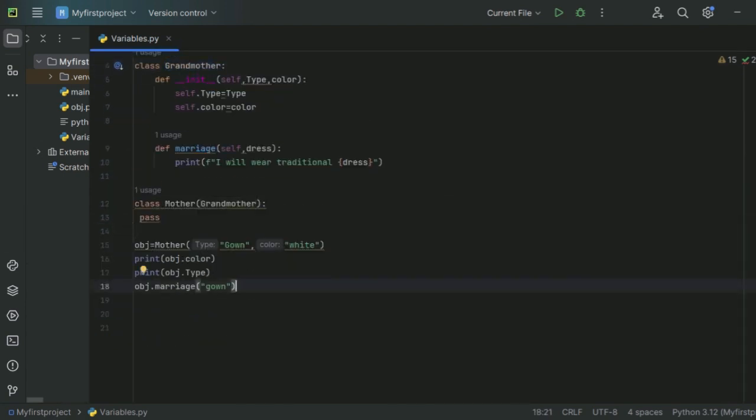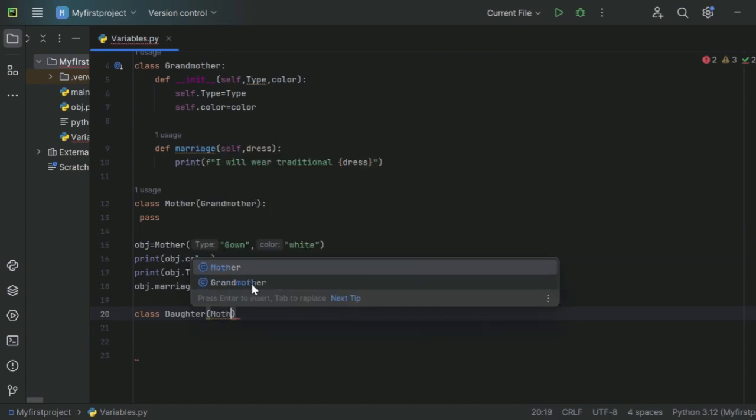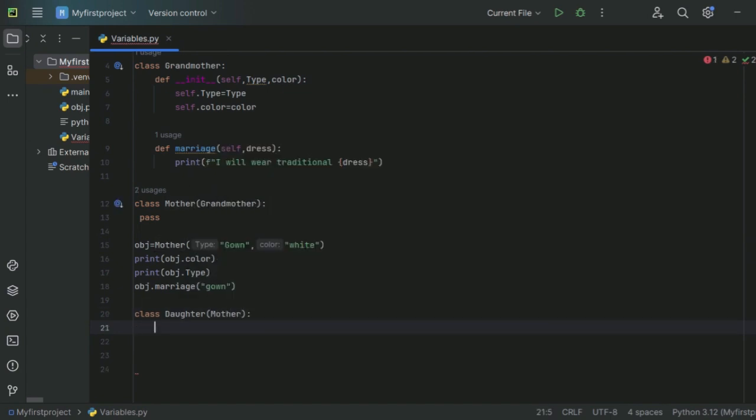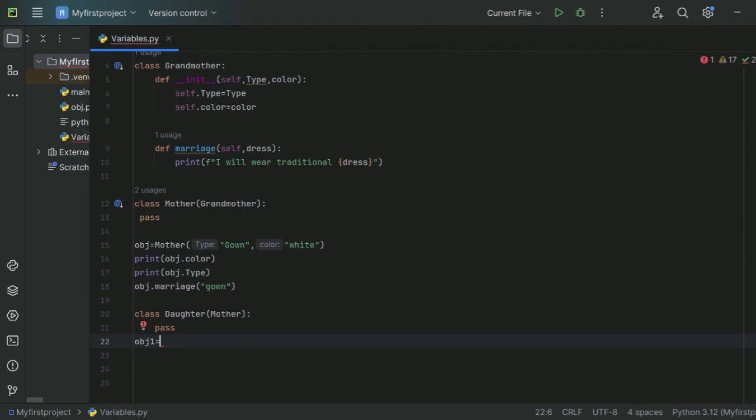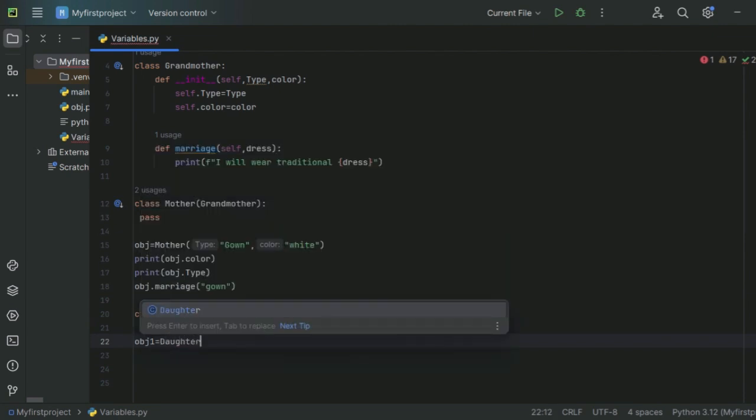Now I'll show you multi-level inheritance. Let's say I'm making one more class and the name of that class is daughter. And daughter is going to inherit mother. Now what I'm going to do is, I'm not going to declare any method or variable in this either. So you'll see, I'll write pass. Pass means I'm passing to the next statement. I'm not declaring any statement in this class. I'm just directly making the object. So obj1, and here I'll write daughter.